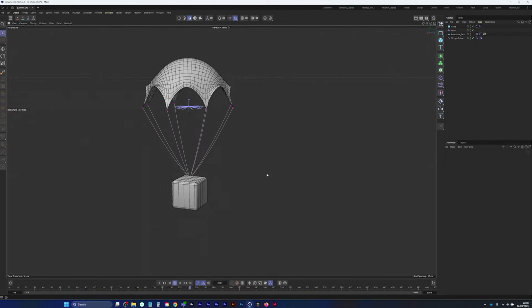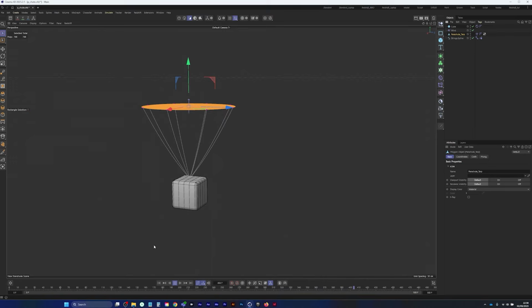What we will do before we actually jump into compositing this parachute into real world footage is we'll bake everything as an alembic, and then we'll basically just be able to move this around and animate its position.